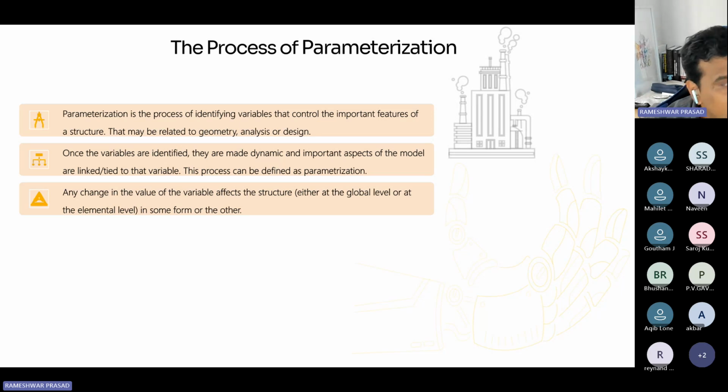And at the elemental level, what are the variables that will help you quickly incorporate changes? That is very vital. Those parameters should be defined in such a way that they're important and susceptible to change. If the parameters are not susceptible to change, then there's no point in making them dynamic in nature. You can hard code it into the algorithm.